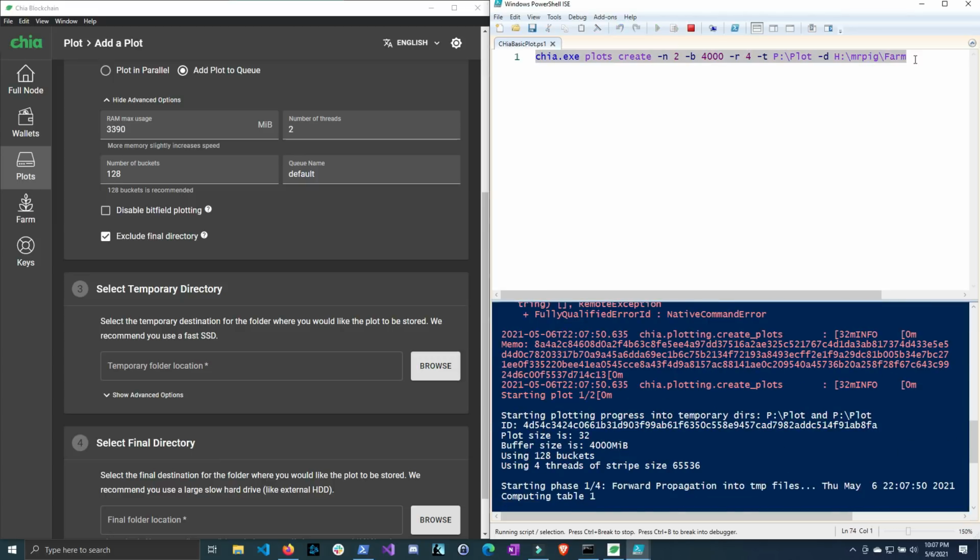Now you'll notice that it actually looks like it outputs an error whenever it runs. However, this is not the case. This just goes to the error stream, this little header part right here for some reason. But I noticed that in my testing, and this is perfectly normal. Now here it gives you information just like the logs in the GUI. So it says, plot size 32. You can see that our change to the buffer got changed right here. So it's 4,000 MiBs, and then 4 threads are being used.